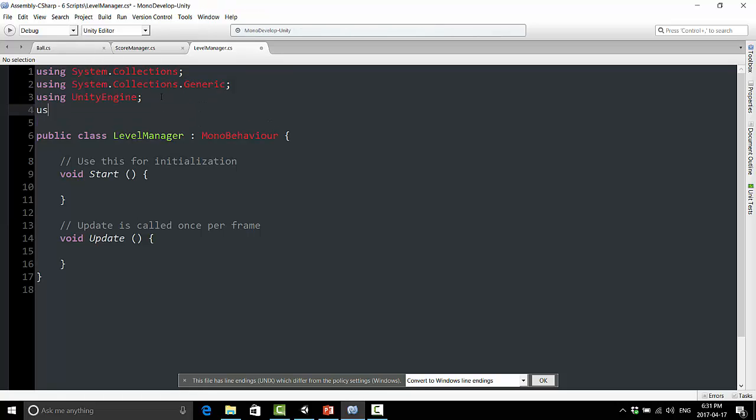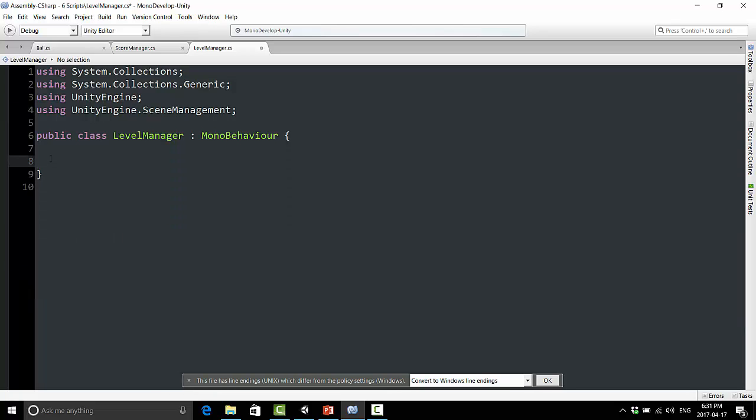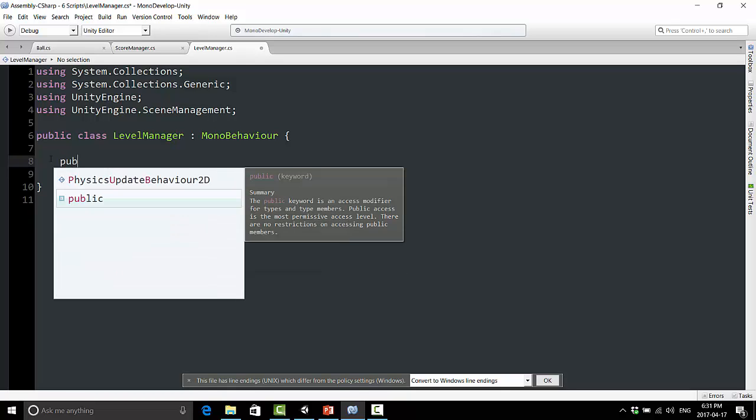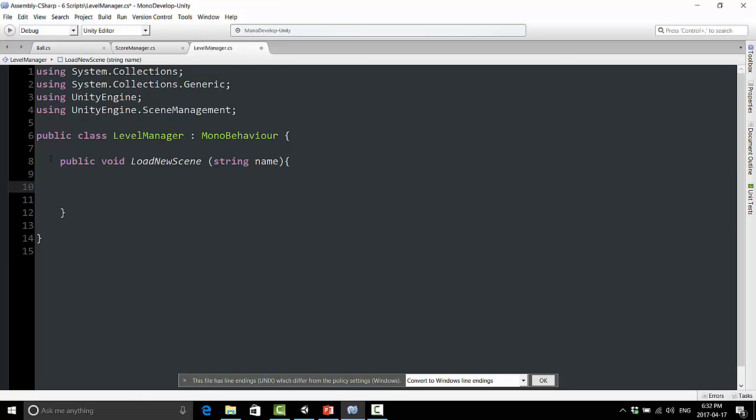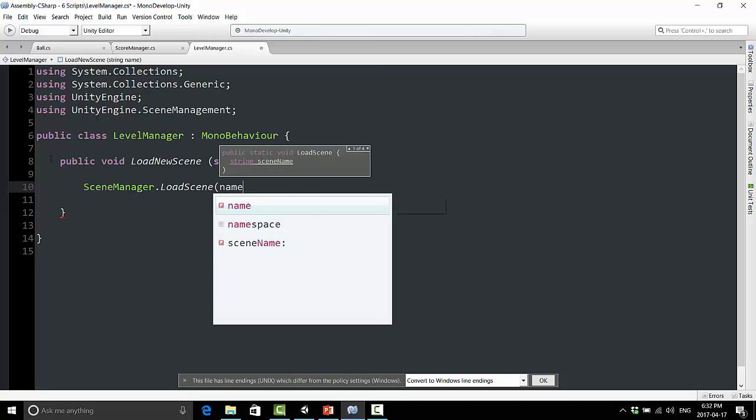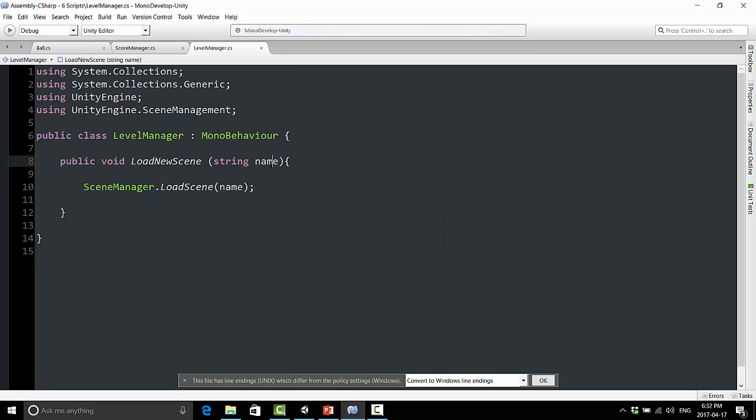Right here at the top, we're going to type using UnityEngine.SceneManagement. And we don't need any of these defaults here. But what I'm going to do is type public void. It's very important to get the word public in here. I'll show you why in a second. Public void LoadNewScene, open bracket, string name, open, close curly brackets, and now in here we're going to type SceneManager.LoadScene, and we're going to load whatever is this string name.